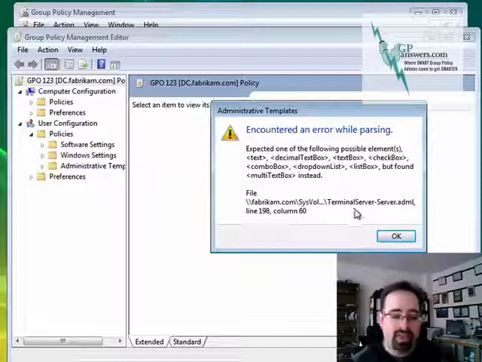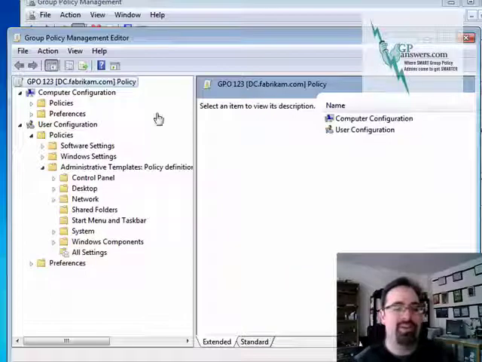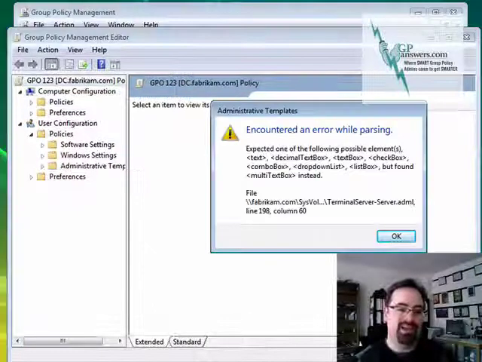I don't know, this one says it's the terminal server.adml, but it doesn't matter. Long story short is that if you don't want to have to fight and figure out which settings and ADML and ADMX files are causing the problem, the advice is very clear. Just use a Windows 7 GPMC and you're good to go. You won't see these nasty error messages anymore.